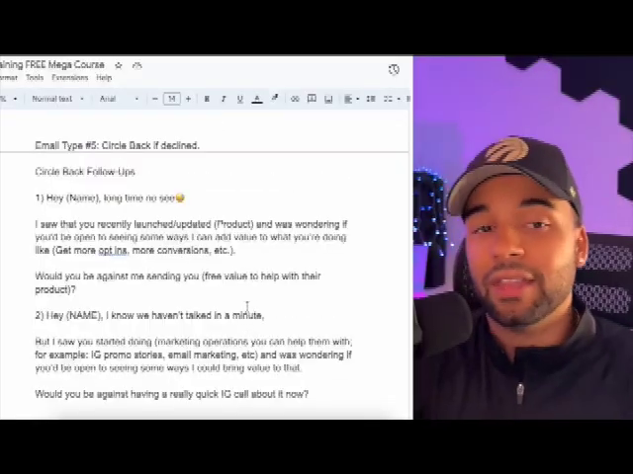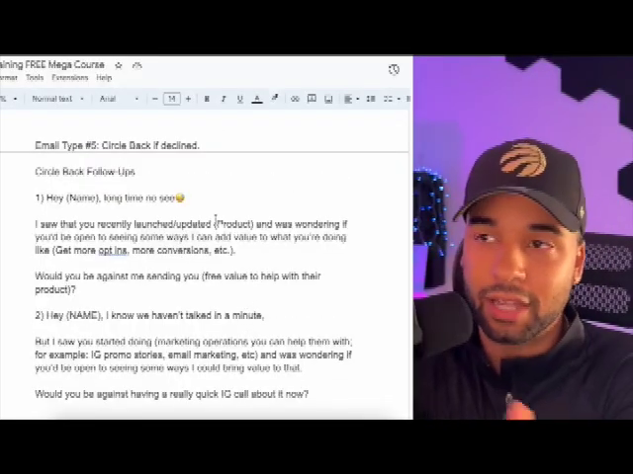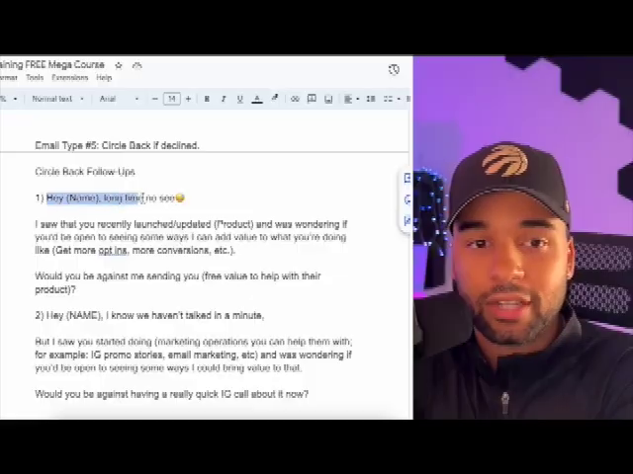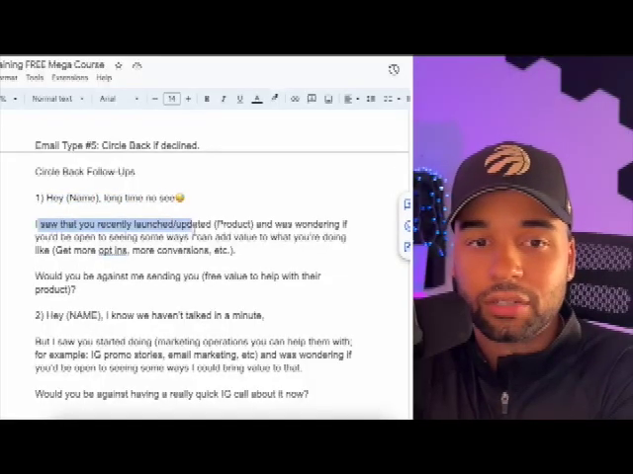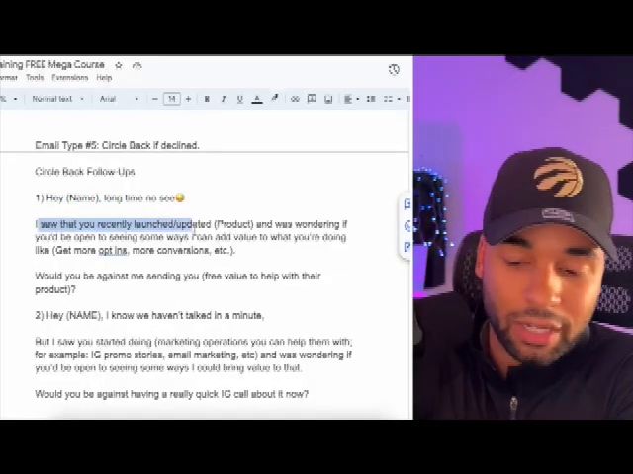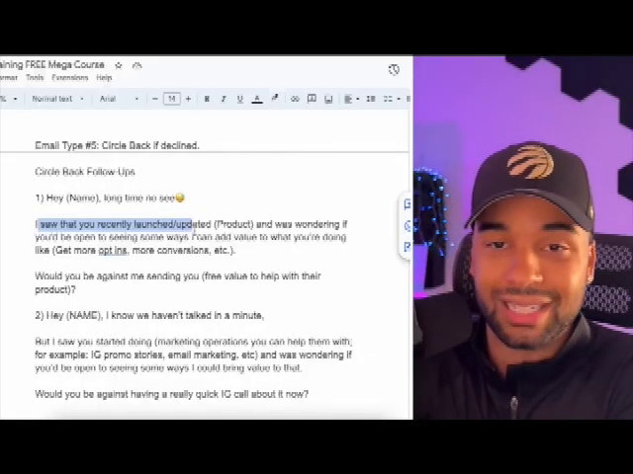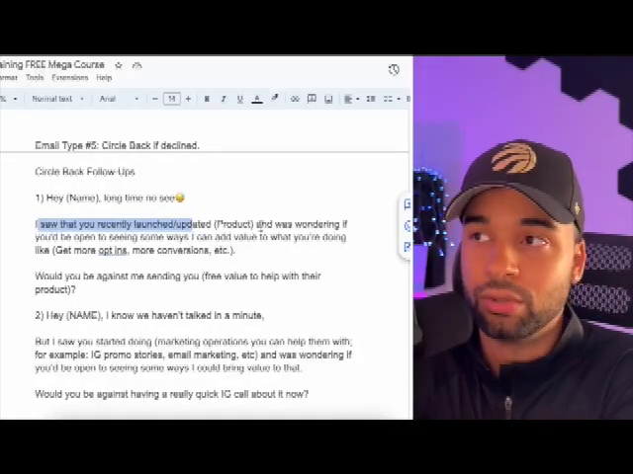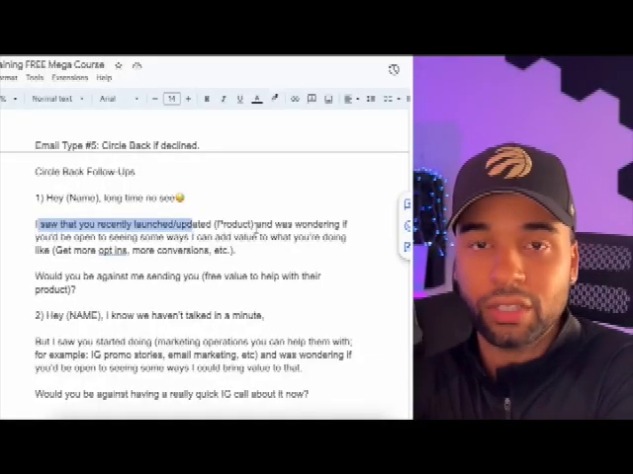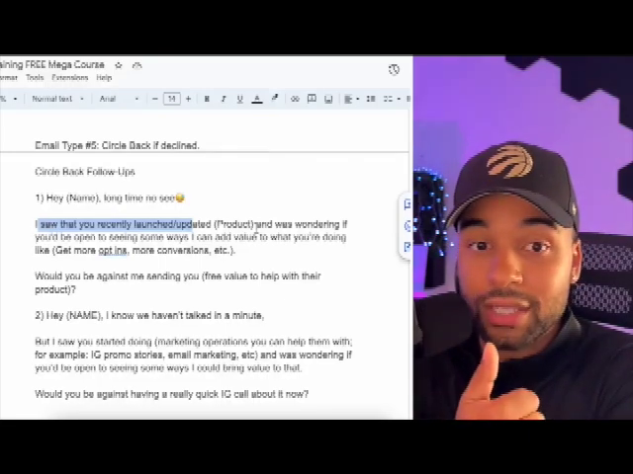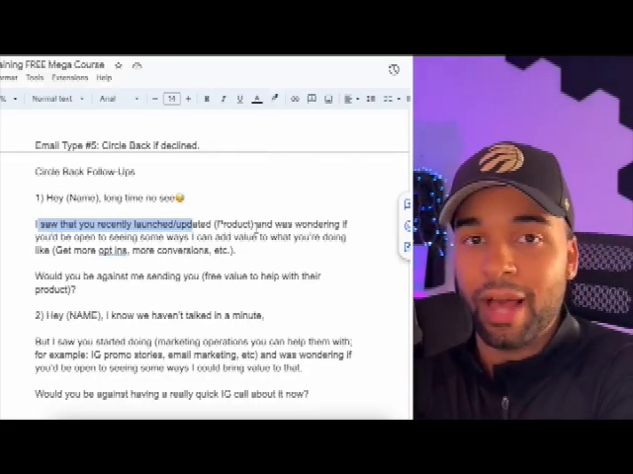And then finally, we have the circle back if declined. So this is again like a month later or something. Hey, name, long time no see. I saw that you recently launched whatever their update or product is. Maybe they're running a challenge, maybe some sort of promotion, maybe they're running a sale. If you just make this observation, it shows, again, that you're a consumer of their content and it gives you a better chance of getting them to reply because it is relevant.